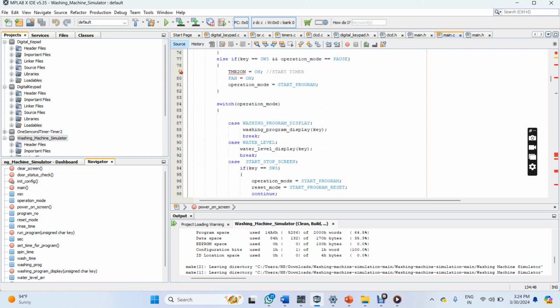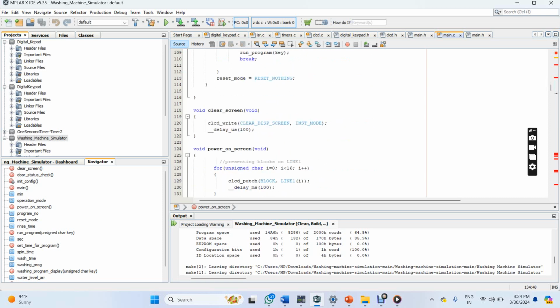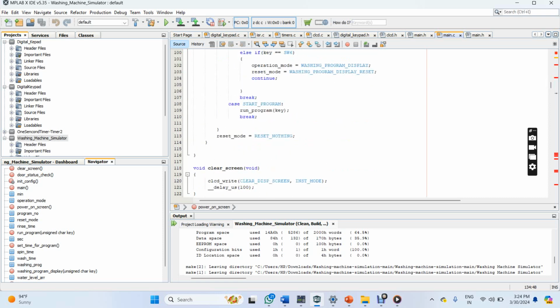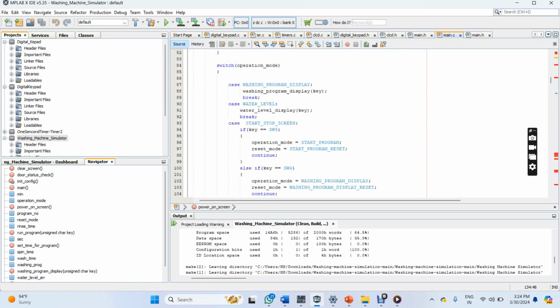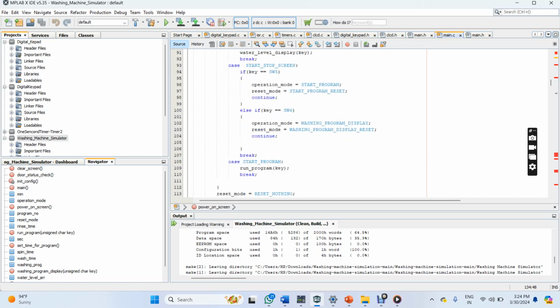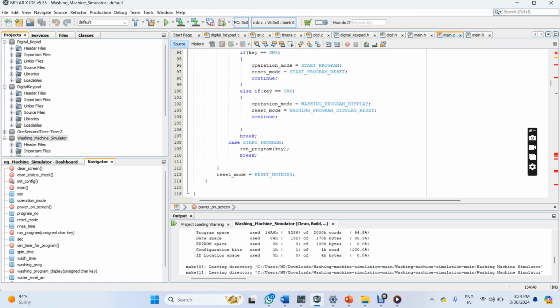And a function named water level display is used to display the available water levels on the CLCD, and the switching of water level options is done using switch 4. And the function named set time for program sets the wash, rinse, and spin times based on the selected washing program and the water level.